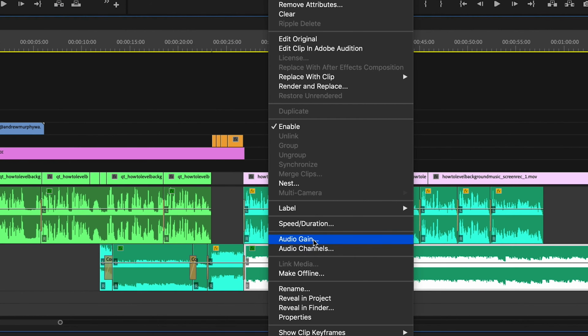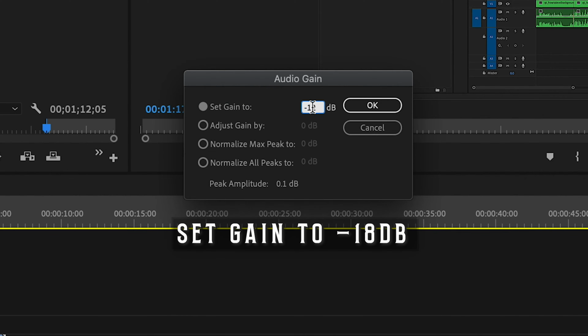And if it's still too overpowering, you can right click and choose Audio Gain and set the gain to -18 decibels. So guys, this little trick will make sure you are being heard very clearly while still being able to have an absolute banger song in the background.